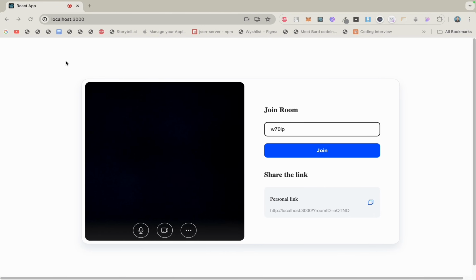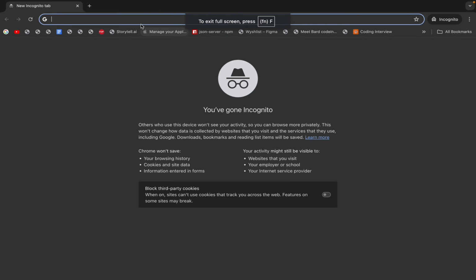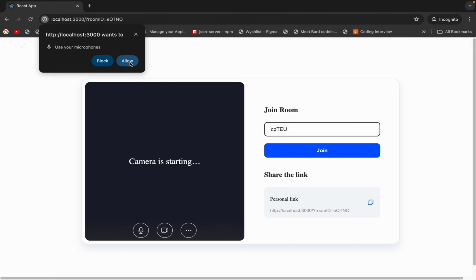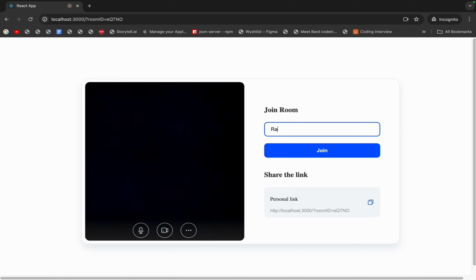Okay, let's see how it looks. So we can see it's ready. We can join using a name. Let me name it here Rohit. Let's copy the link, click on join, open a new tab, paste the link, allow. Let's name it Rahul. Click on join. We can see we have 2 participants here.